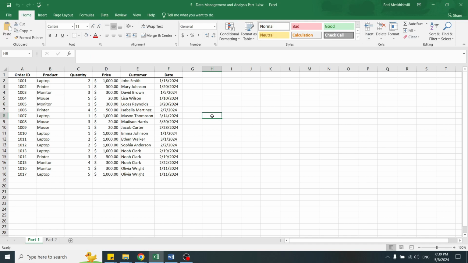In today's lesson, we'll delve into data management and analysis, focusing on sorting data, filtering data, and introducing pivot tables. These are essential skills for anyone working with data in Excel, whether you're a beginner or looking to enhance your data analysis capabilities. Let's start with sorting data. Sorting allows us to arrange our data in a specific order, making it easier to analyze and draw insights.